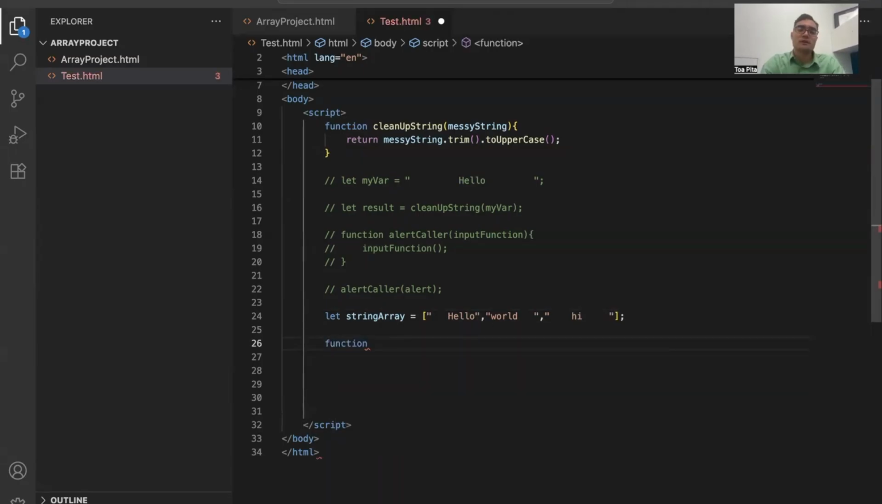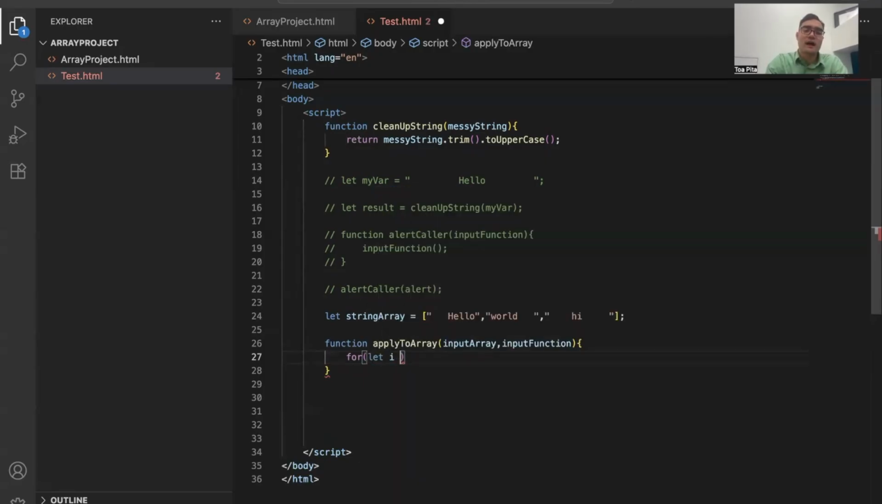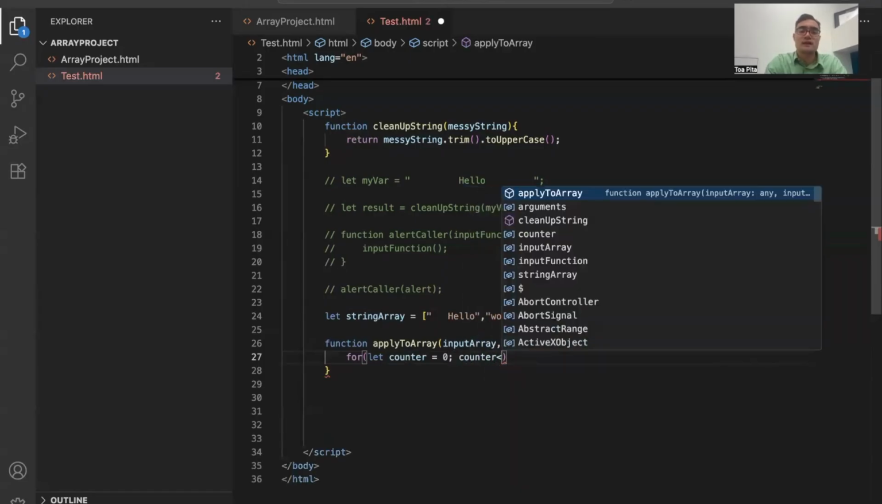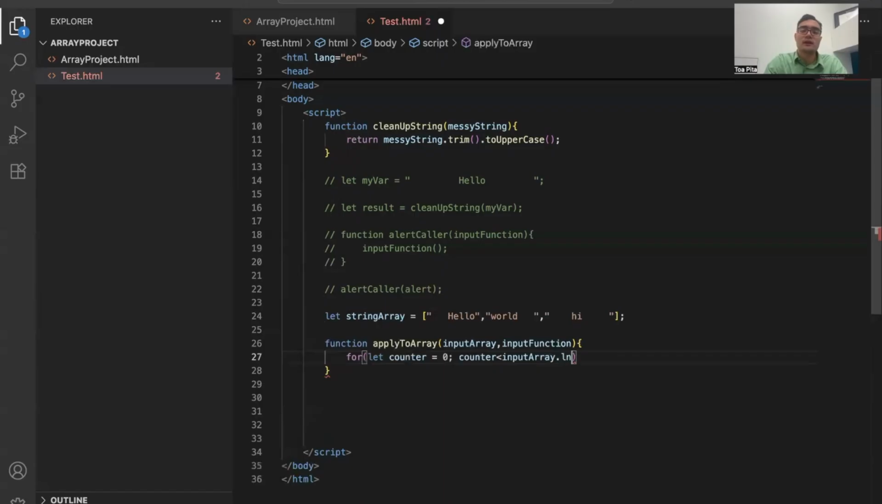Well, let's write a function. We're going to call this function apply to array. What it's going to do is take an input array and take an input function. Then we're going to loop over that array. So we'll say for let counter equal 0, counter is less than input array dot length, because if we get an array here, then it should have a property called length, which means we can loop over this array. Then I'll put a semicolon, and then we'll say counter plus plus.